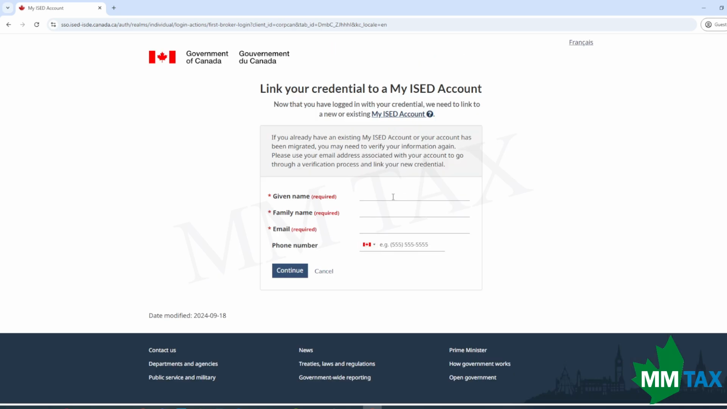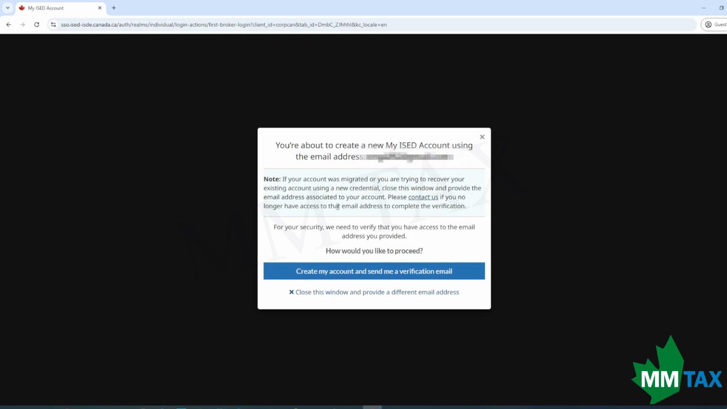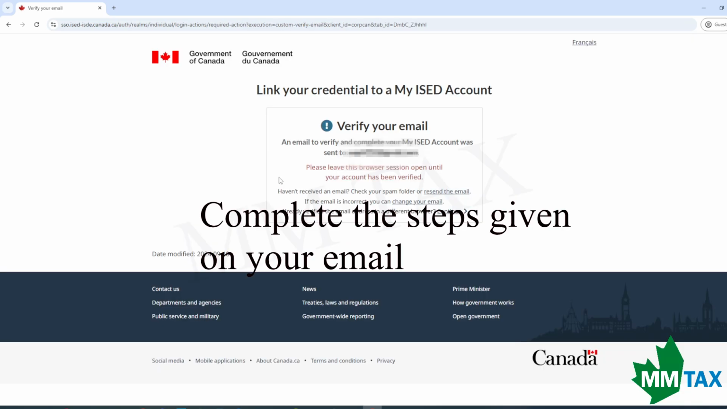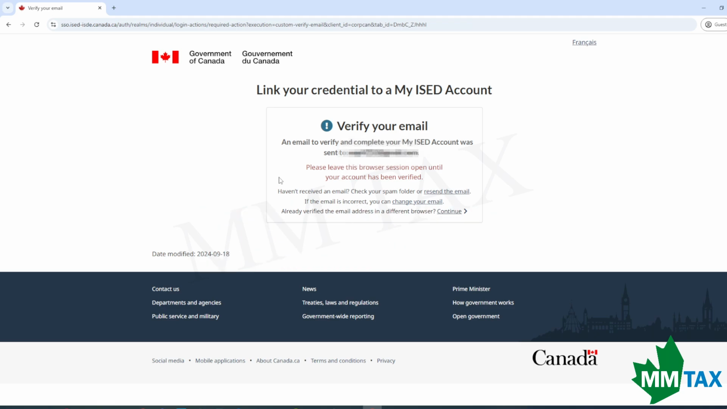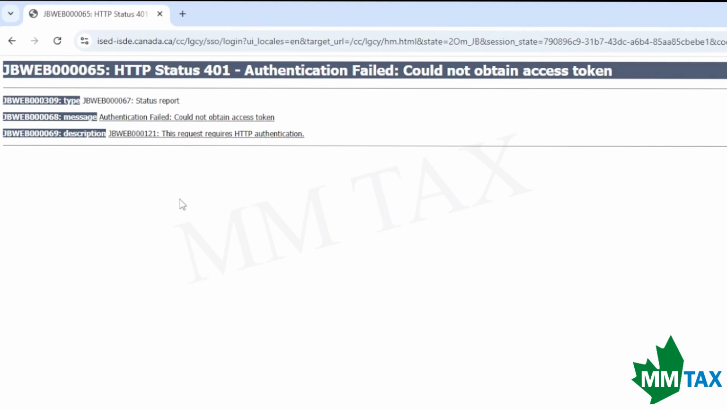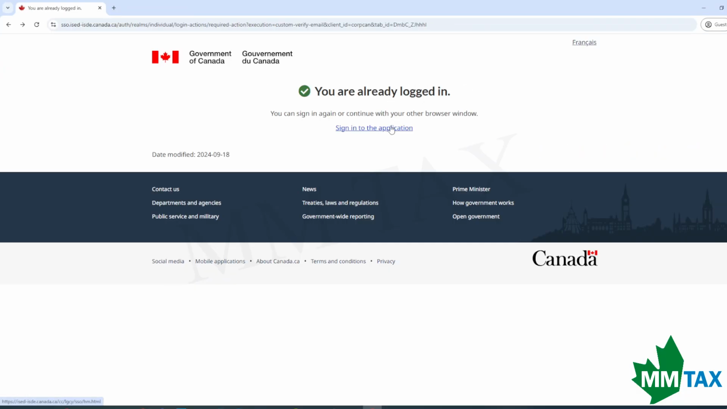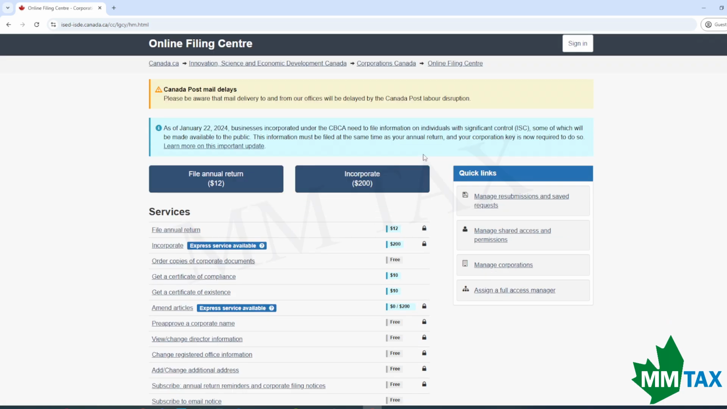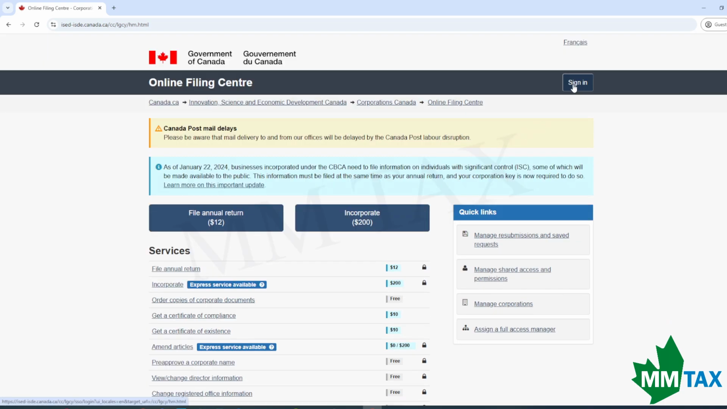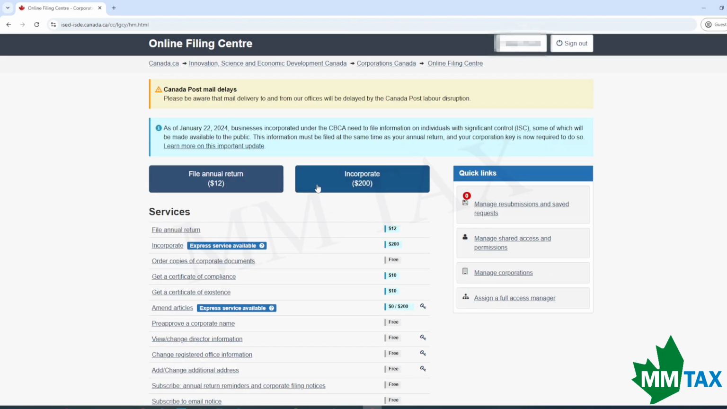So if you're creating the account for the first time, just to confirm who you are, they're going to ask for your name as well. It's going to send another verification email. You're going to be asked to follow the link through your email. So it's going to ask for you to verify the account. This is a common error. Refresh the page and then go back like this. Go back to sign into the application. So now that you've created the account, you can go to sign in and use the same credentials.